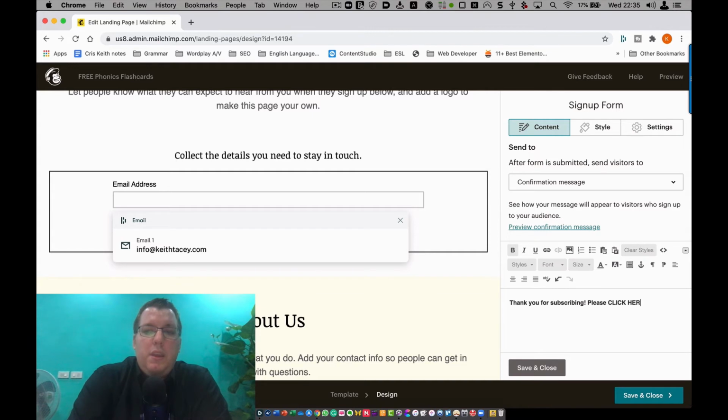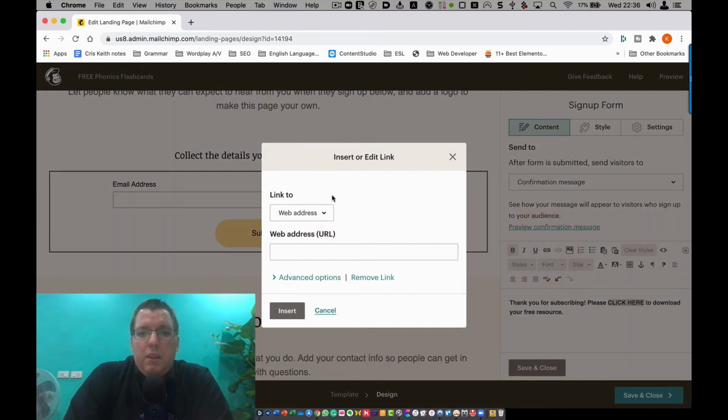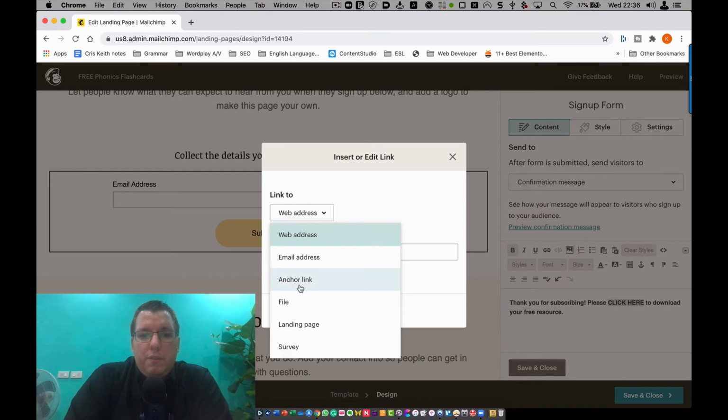Please click here to download your free resource. And I'm going to highlight click here. I'm going to turn that into my hyperlink. So we're going to go up here and we're going to click on where it says link next to the underline. Click the down arrow, we're going to choose File.